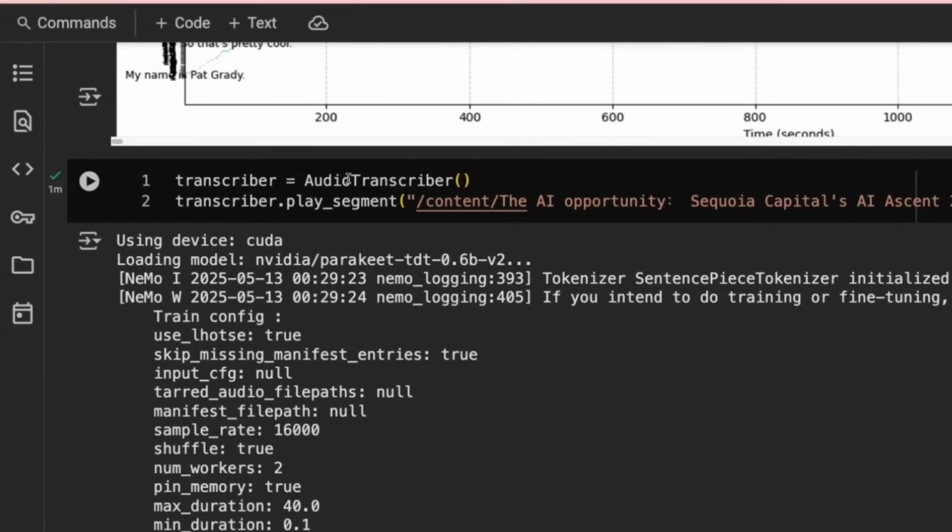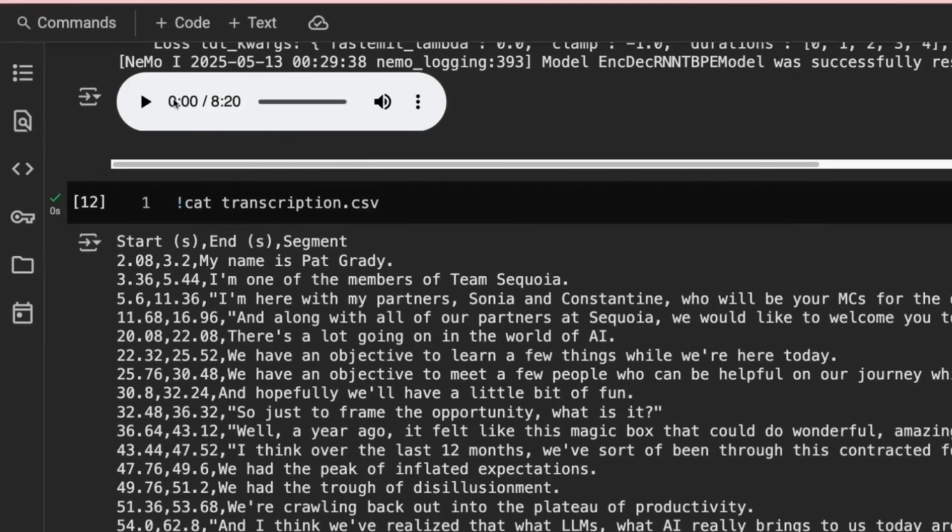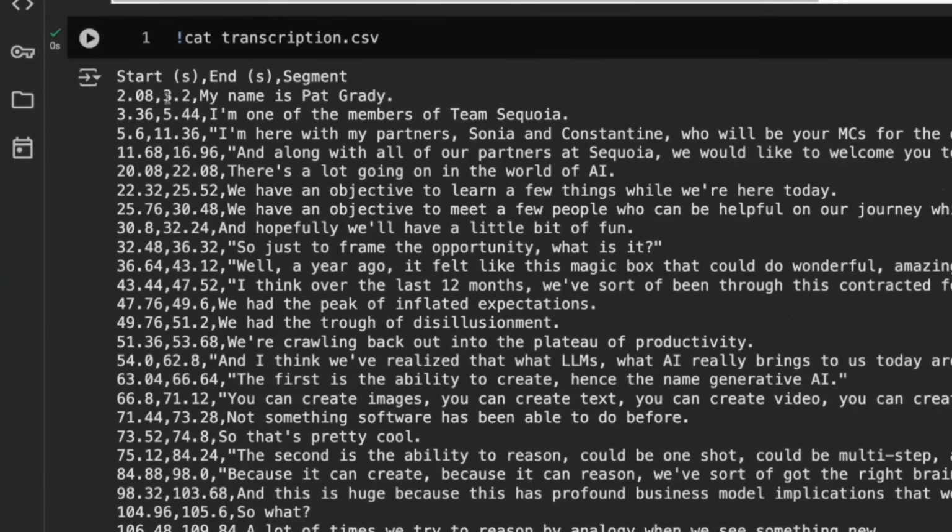Again, instantiated the audio transcriber. We're playing back the first 500 seconds. Okay, so you can see that when we come in here, if I started off. My name's Pat Grady. I'm one of the members of Team Sequoia. I'm here with my partners, Sonia and Constantine, who will be your MCs for the day. And along with all of our partners at Sequoia, we would like to welcome you to AI Ascent.